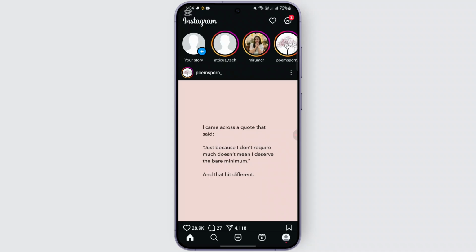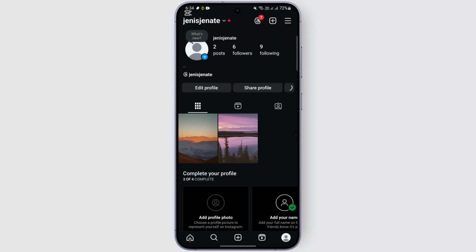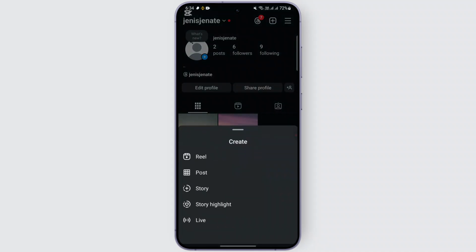So for that, you can go ahead and open up Instagram, and once you are logged in, you'll be seeing this kind of interface on the screen. So what you need to do is simply head over and tap on your profile at the bottom right corner of your screen. And once you're here, go ahead and tap on this plus icon at the top right here and click story.